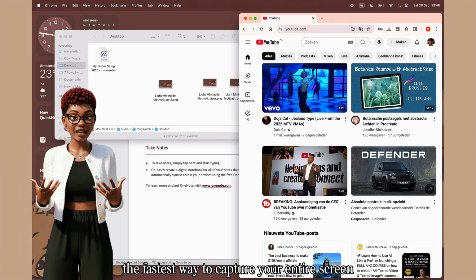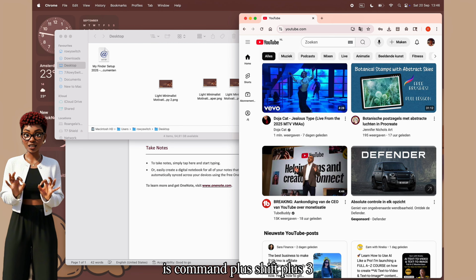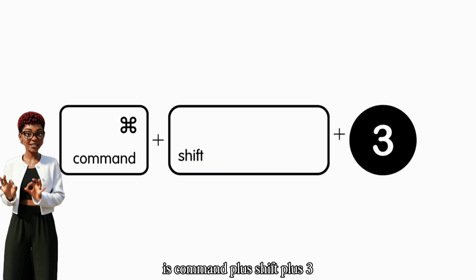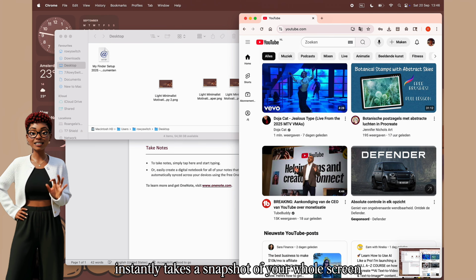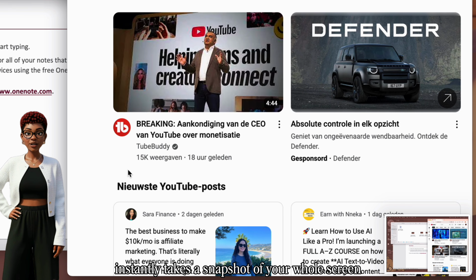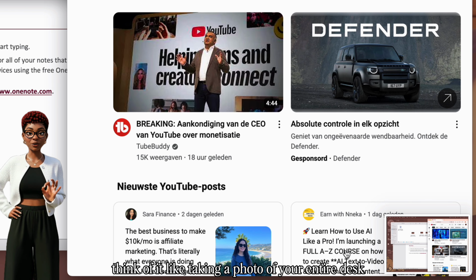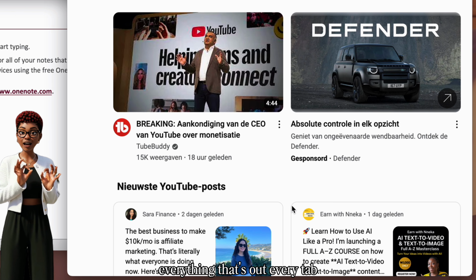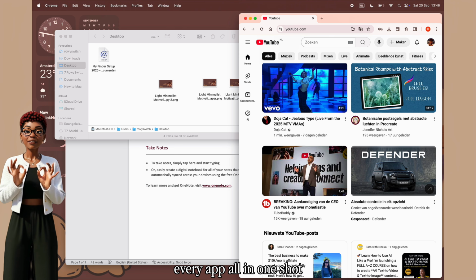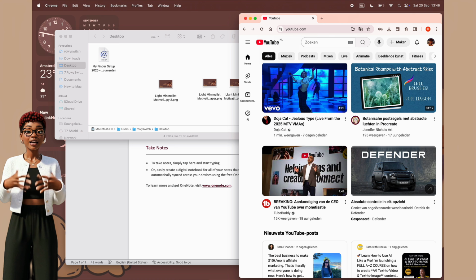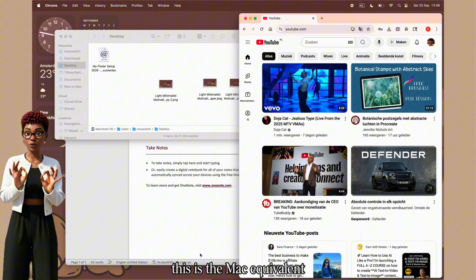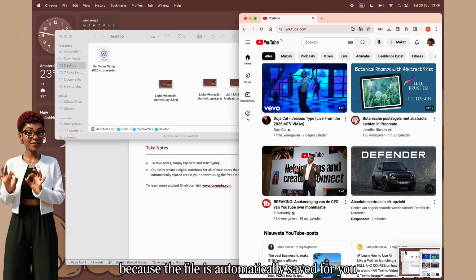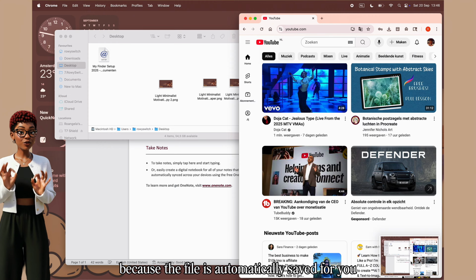The fastest way to capture your entire screen is Command plus Shift plus 3. That's it. Press those 3 keys together and your Mac instantly takes a snapshot of your whole screen. Think of it like taking a photo of your entire desk. Everything that's out, every tab, every app, all in one shot. If you're used to the print screen button on Windows, this is the Mac equivalent, but cleaner because the file is automatically saved for you.